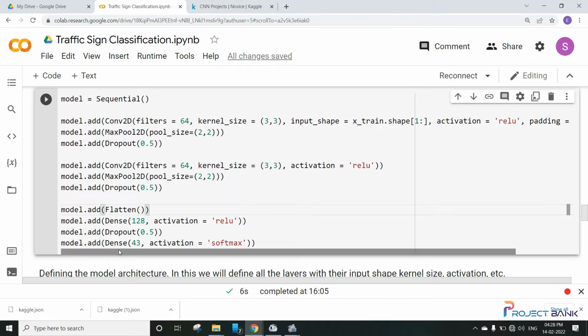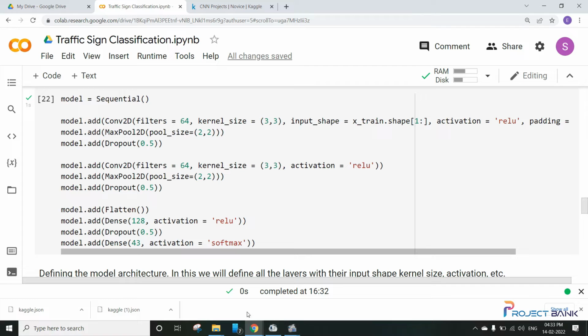It should always contain the number of neurons as the total number of classes, which are 43 here. As it is a multi-class classification problem, we will use softmax as the activation function, because softmax works for multi-class classification and gives a probability for all these classes. So let's run this command and make this architecture. Let's move forward. We have created the architecture here.